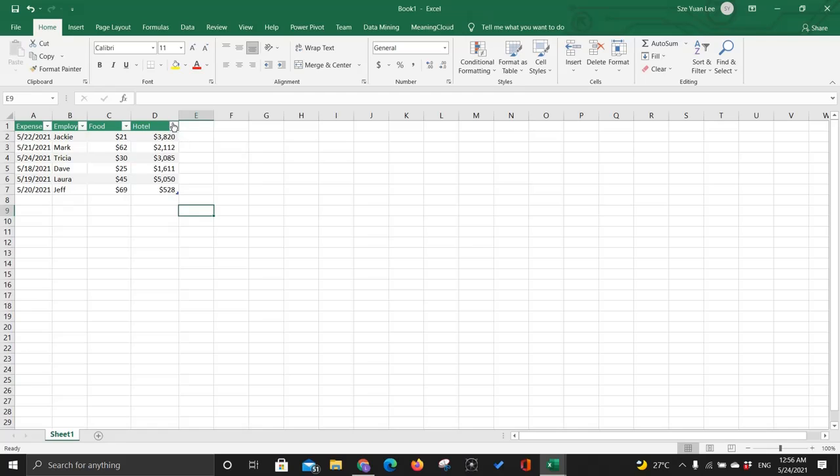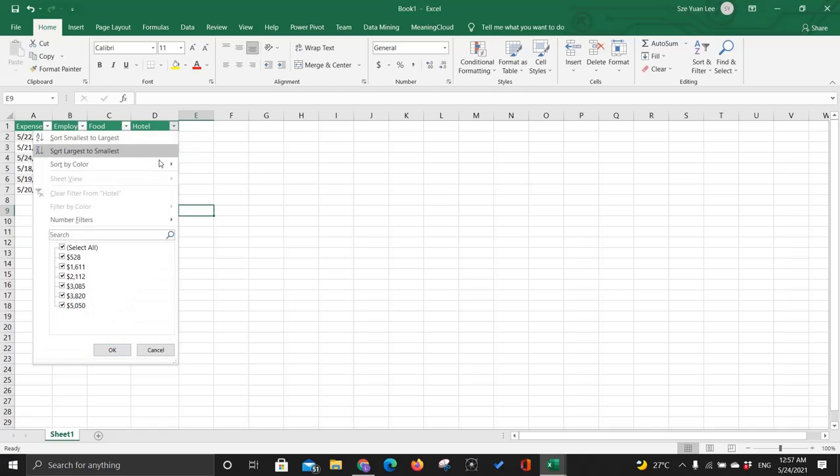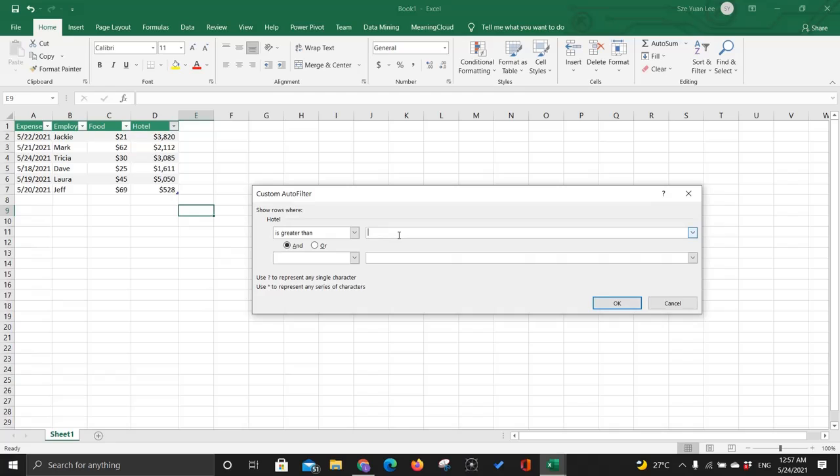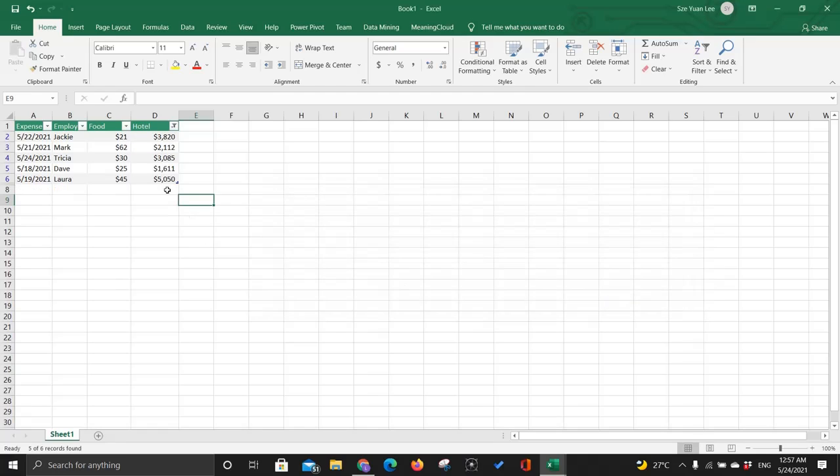I will show you another way to use the filter function in Excel to filter data based on numerical value. Here maybe you want to filter the dataset based on the value of the hotel. You just click this arrow button and then choose Number Filter. Let's say I only want to see the hotel that has a value greater than 1000. So I click Greater Than and type 1000 and then click OK. Now I will only see hotel with value greater than 1000.